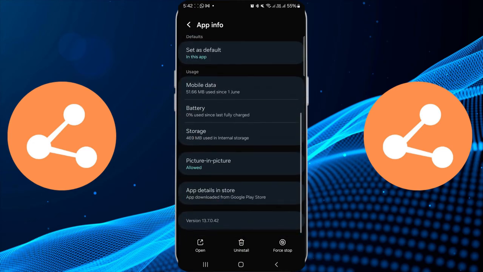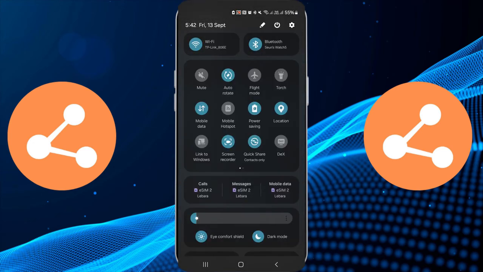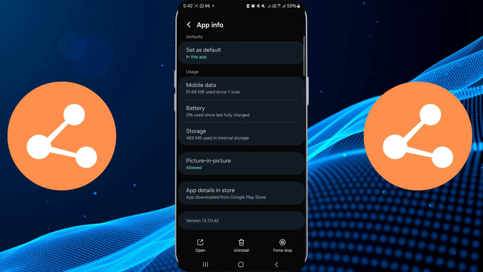First, check your internet connection. A weak or unstable connection is often the culprit behind upload issues. If you're on Wi-Fi, try switching to mobile data or vice versa to see if that improves the situation.